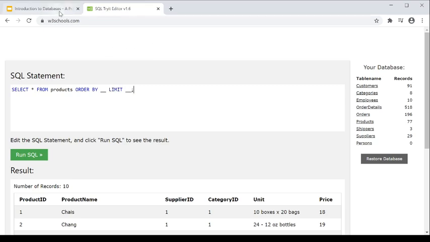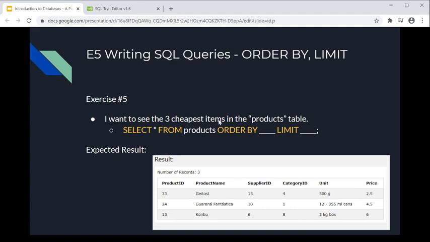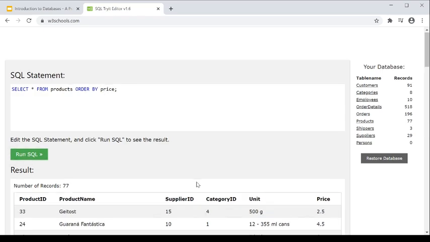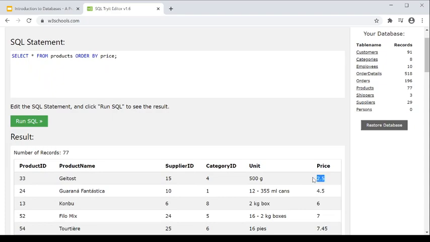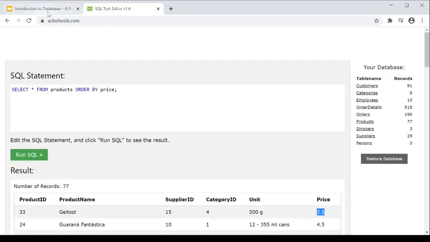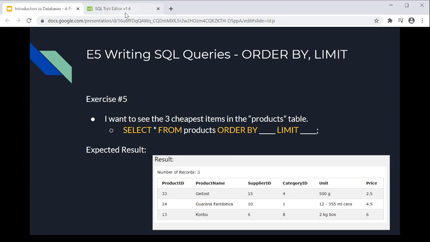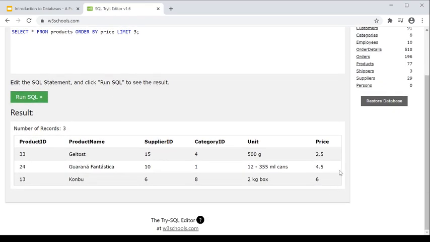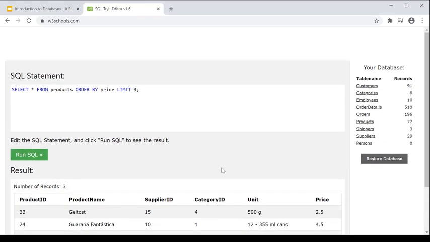Okay, so let's figure this out. We want the 3 cheapest items in the product table, and we know we probably have to order by price in order to get the cheapest ones. If we didn't have the limit and we just ordered by price, what we would have is everything inside the products table just ordered by the cheapest item first. In this case, we only want the 3 cheapest items, and so we would add that limit clause at the end, and we'll just add limit 3. When we run it again, now we have the 3 cheapest items.